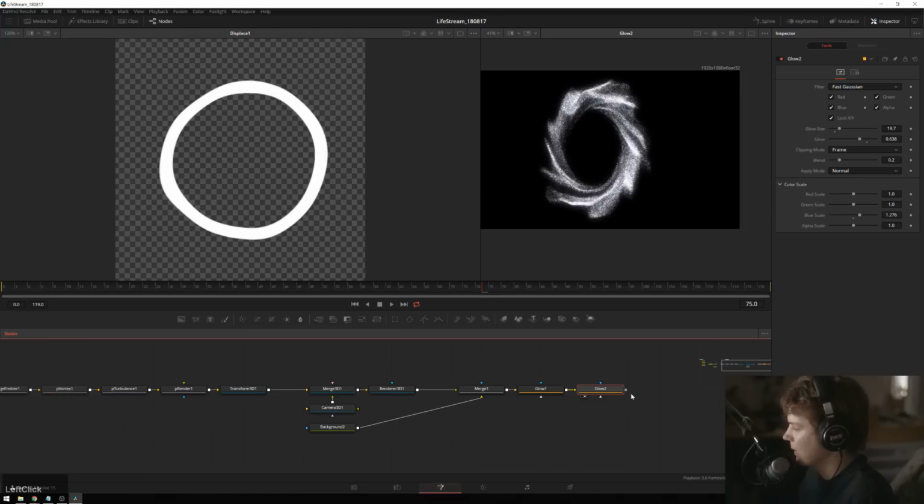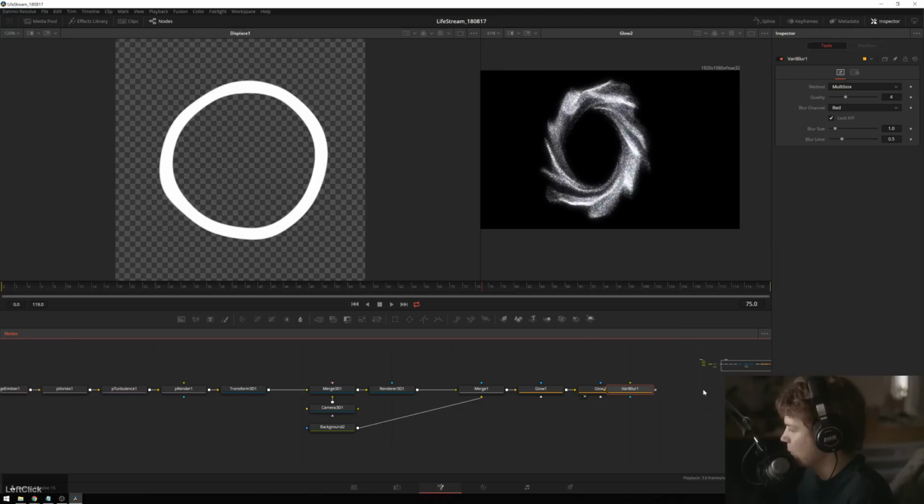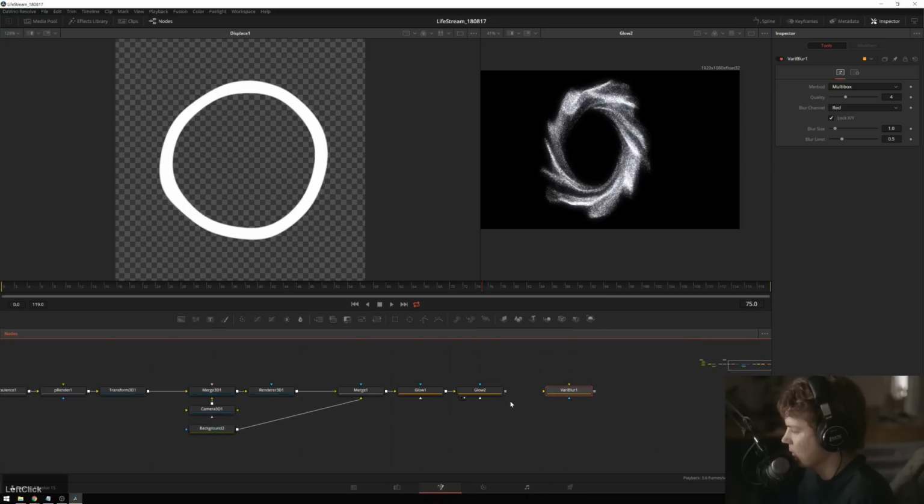And do we have any sort of like vector blur? Because I love vector blur. Vector motion blur, but that's not what I want. Don't know what very blur is, but that might contain a vector blur. Nope.